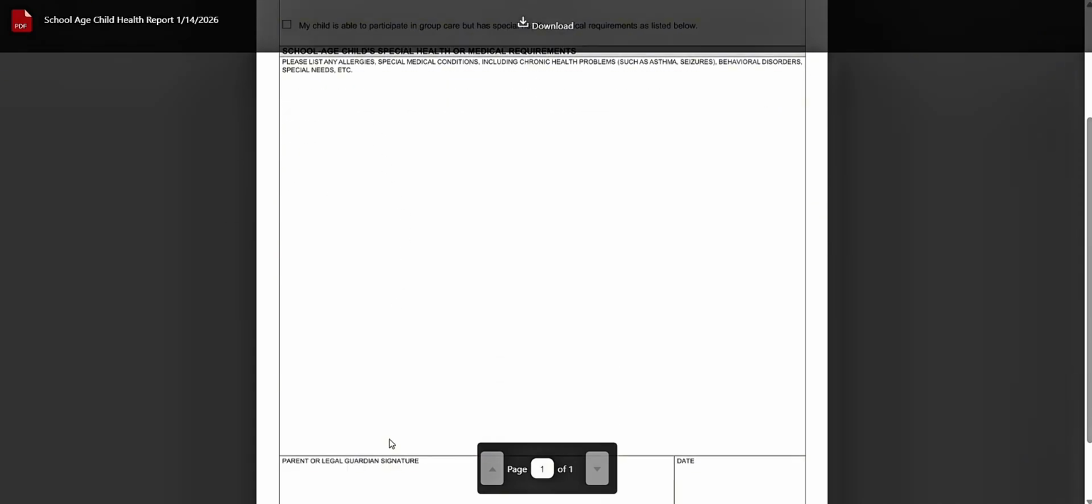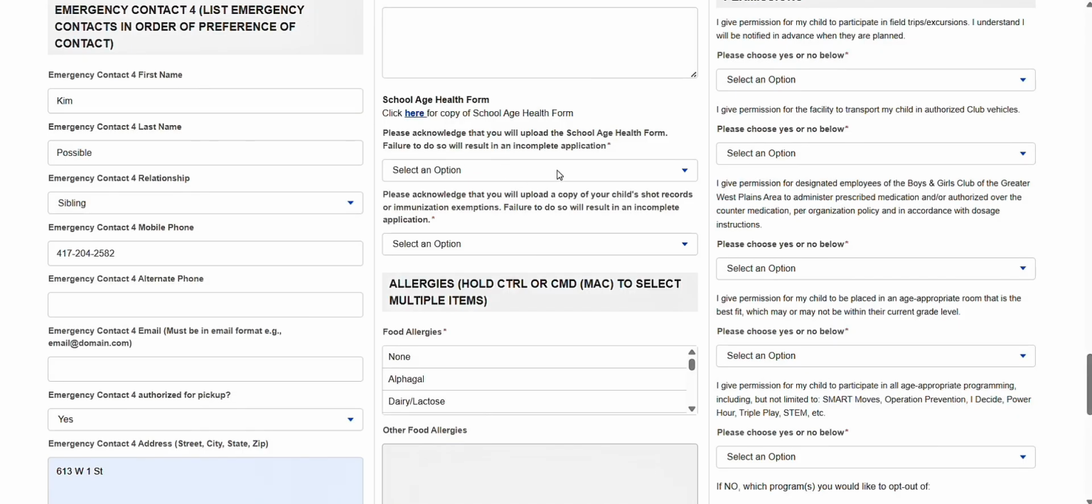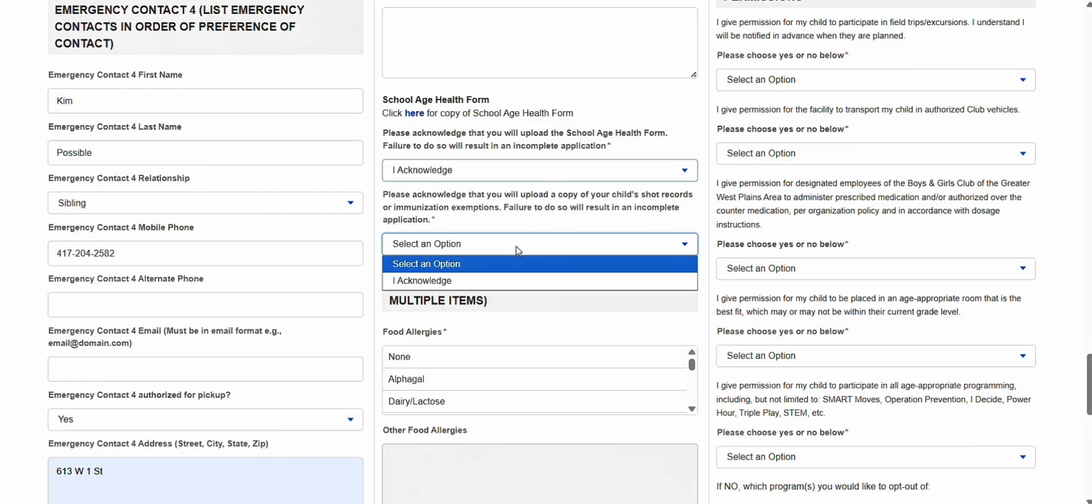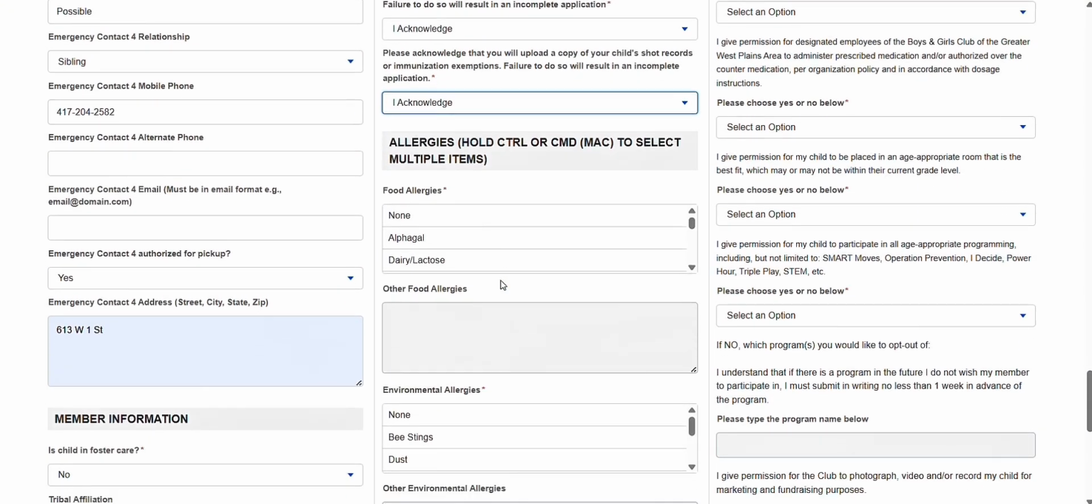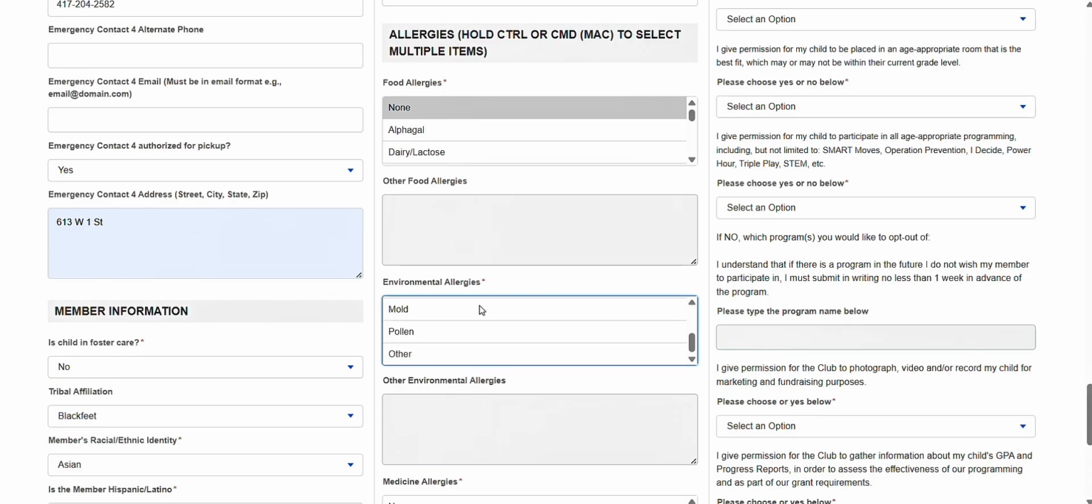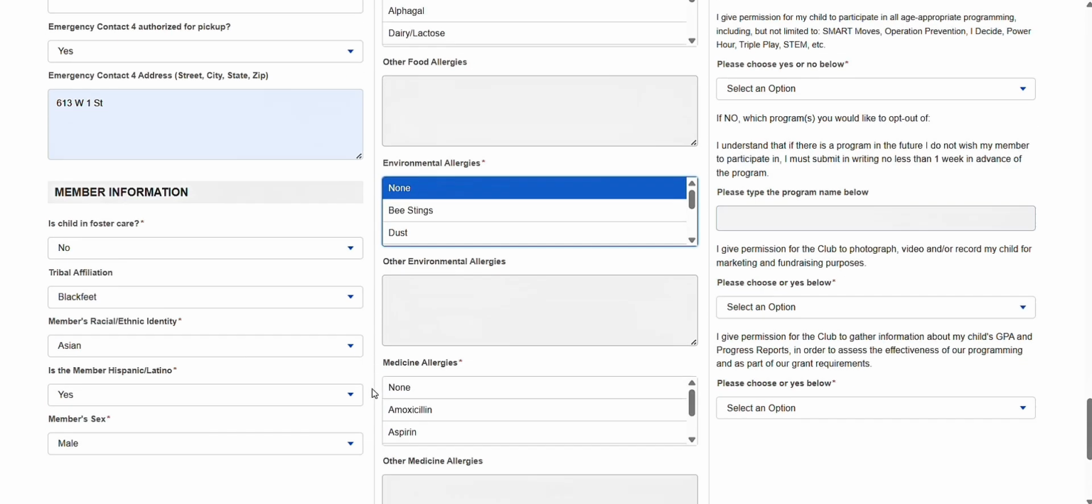The same thing with custody agreements. When we check out, it's going to ask for you to upload 2 files, and one should be the school age health form, the other should be the custody agreement. Photos will do. You can scan it in and upload it as a PDF. Many options. And if you need access to a printer, you are welcome to come to the club.